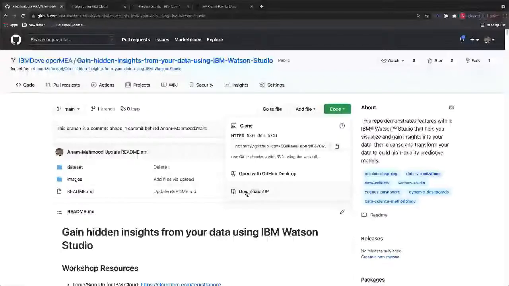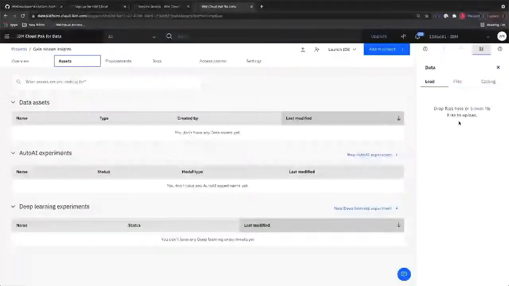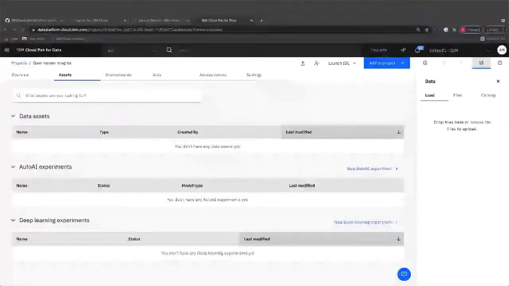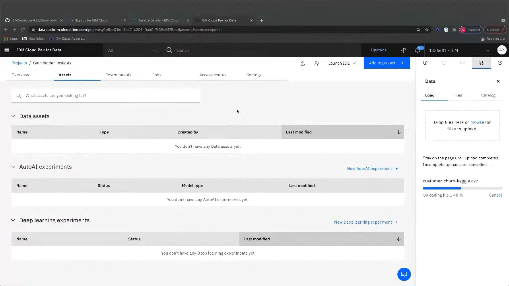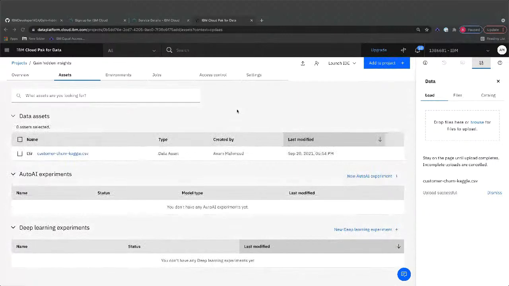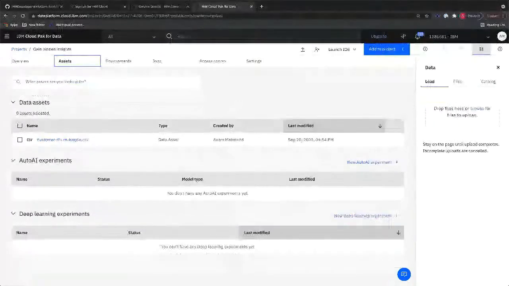Now back in the IBM Cloud account, I'm going to upload the data set that I have, which is the customer churn data set. Customer churn is basically, we're trying to see how many customers are going to drop out of the services that we have. Once you have an idea of how many people can drop, you can try to figure that out and stop that from happening.